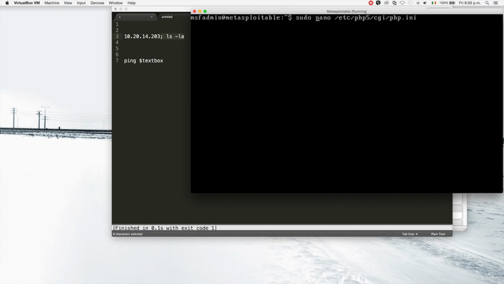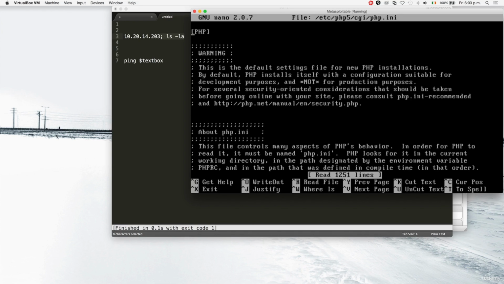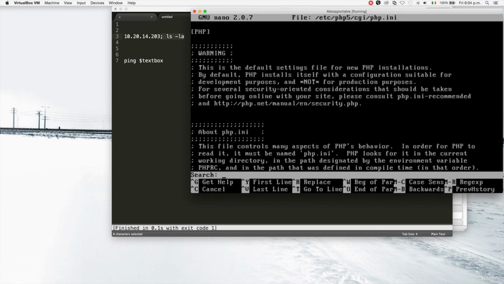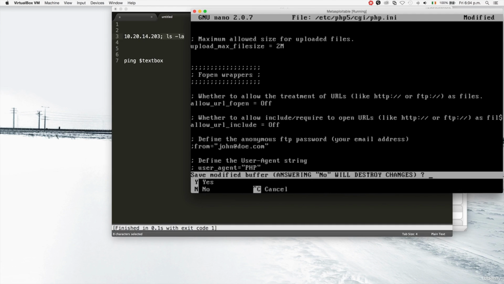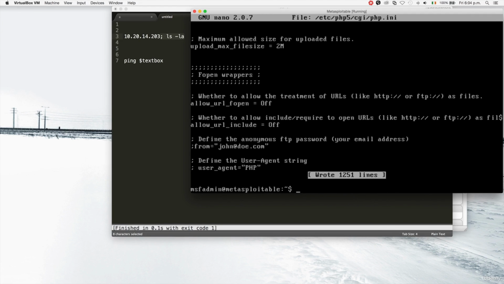This is the file for the PHP settings. If you open that file, and now I'm going to do Control W and look for allow_url. And you want to make sure that allow_url_fopen is set to off, and allow_url_include is set to off as well. Control X, Y, and enter, and that'll save it for you.